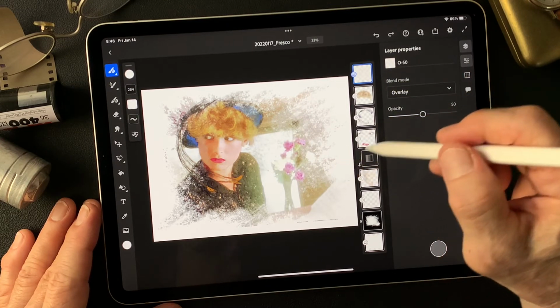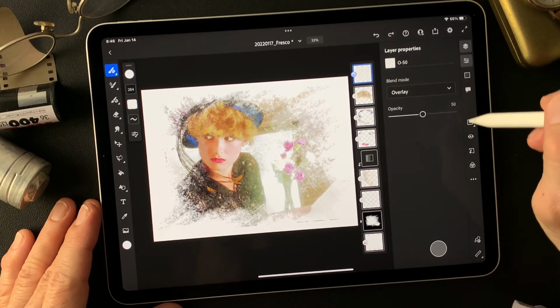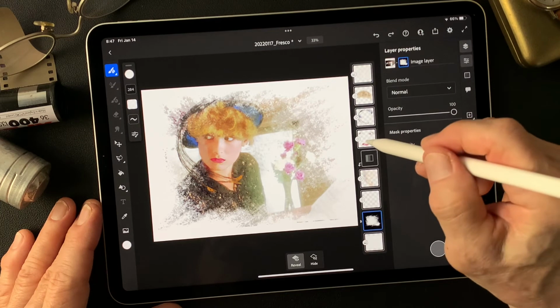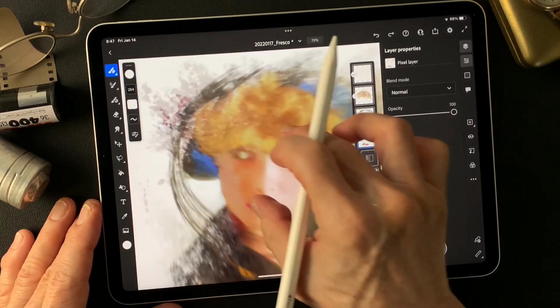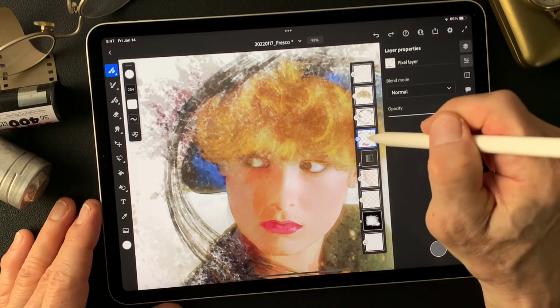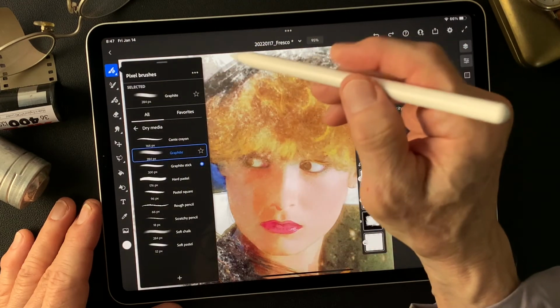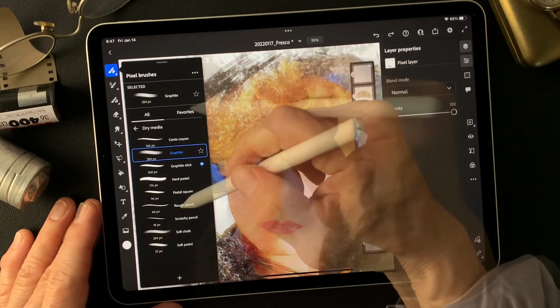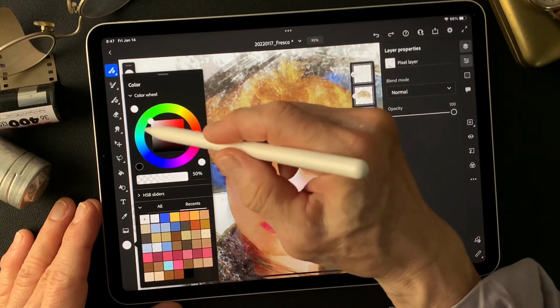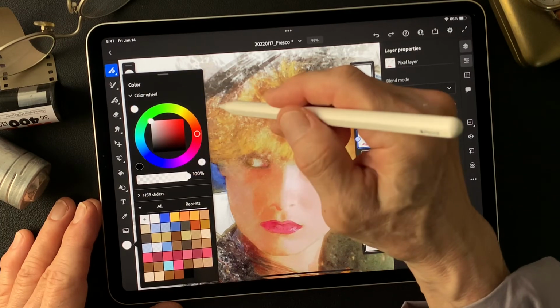Okay, now I want to see. Yeah, I want to add catch light on this with rough pencil. Touch.